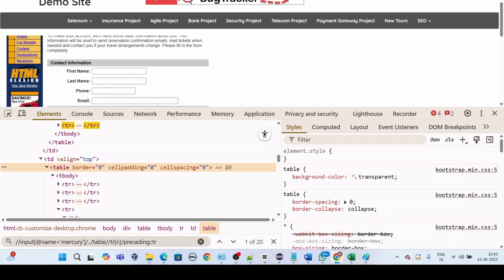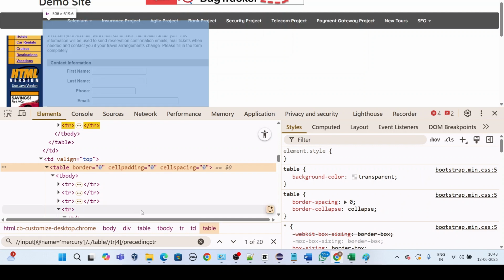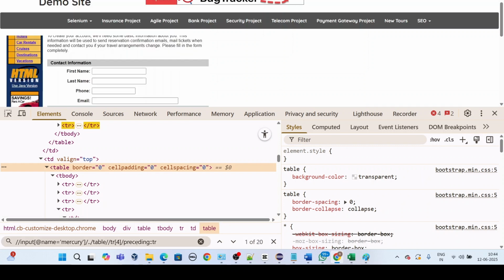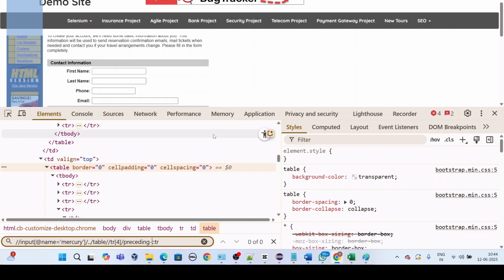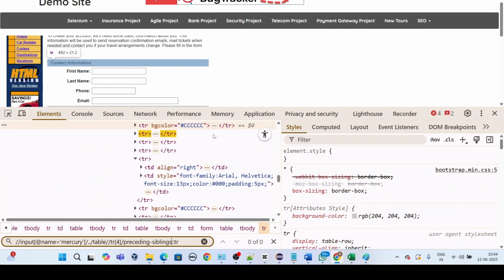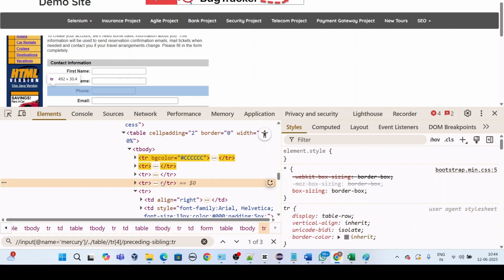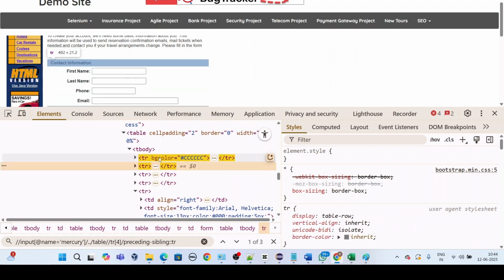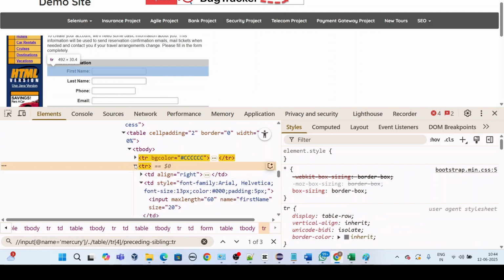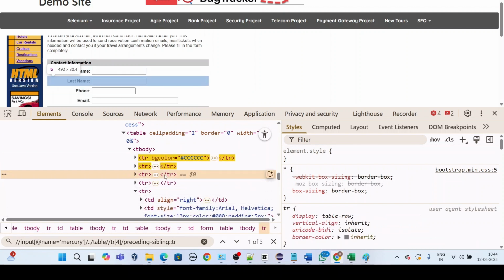From this element, TR of 4 I have given. Before that, how many TRs are there, you need to identify. Then preceding you will be using. But how many siblings are we having? Siblings only, how many are there? TR of 4 means this one. Only 3 TRs are there. That is about the preceding sibling concept.